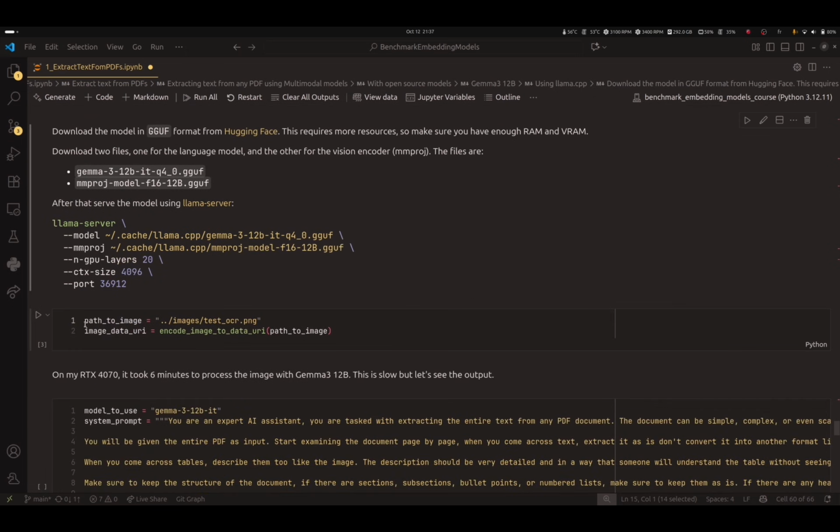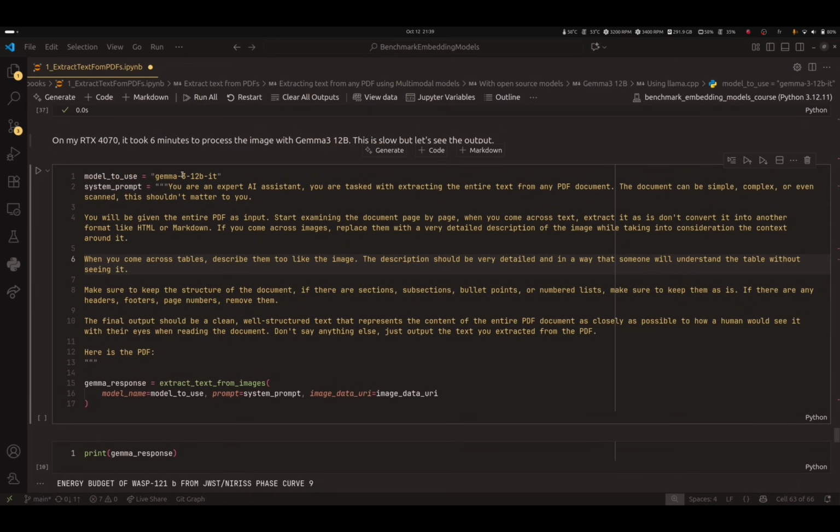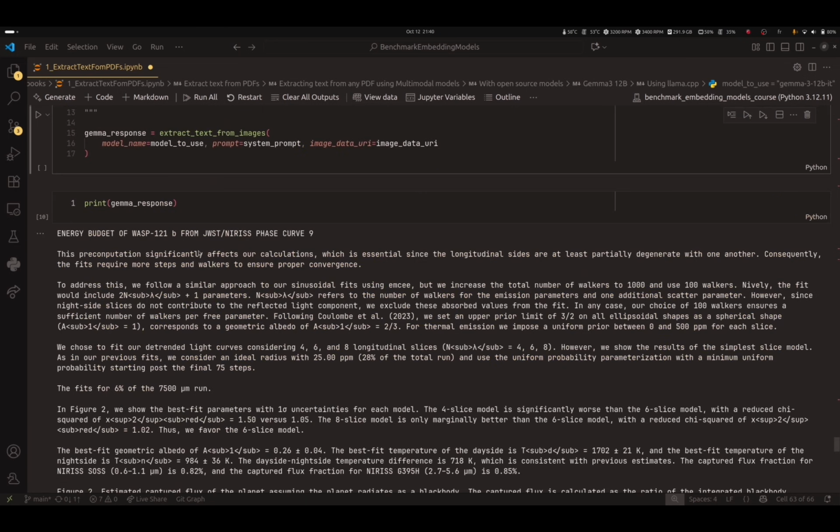So here I am loading the same image, just to compare the result from this model to Gemini 2.5 Pro and Docling. The system prompt that I am giving to Gemma 12 billion is similar to the one that I gave to Gemini 2.5 Pro. I'm not going to run this because it took 6 minutes. This is a dense model. The size is way bigger than the Docling model, and it takes 6 minutes. This is why I said in the introduction that you need decent hardware to run these open source models. But I'm not going to run this, but I can just show you the output.